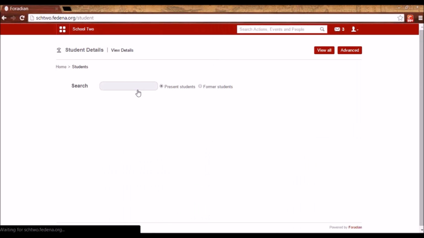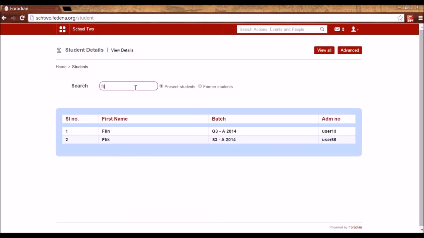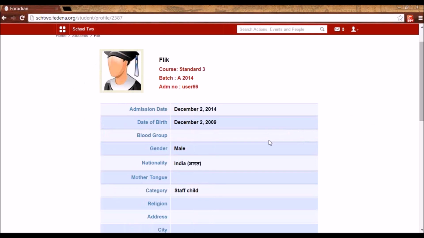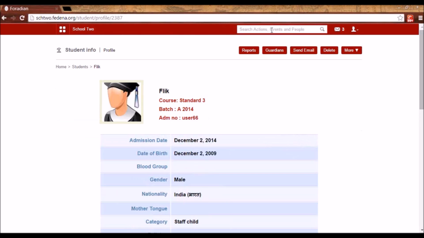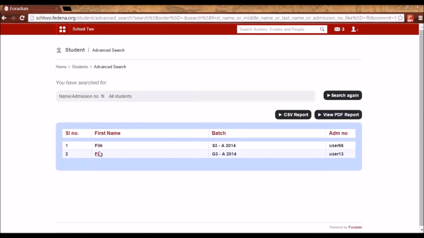Next thing is student details. So if you know the name of the student, you have to type the first 3 letters, and all those students who have the first 3 letters matching in their name will appear like this. You can click on which one you want to see the profile of and it is going to open the profile. Another way of searching for a student or employee is in this search bar. So here you can write the same thing and select search students. So it is going to appear like this.